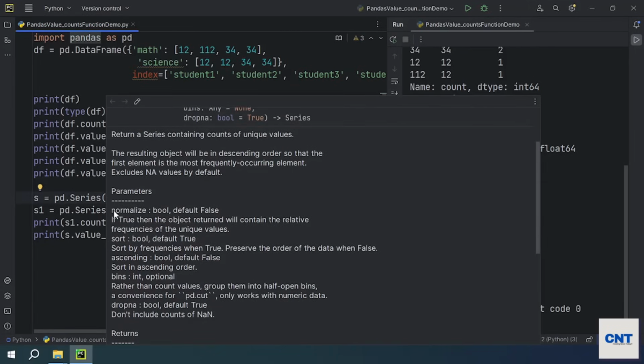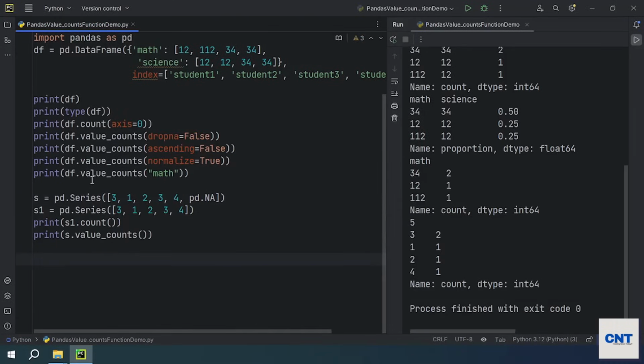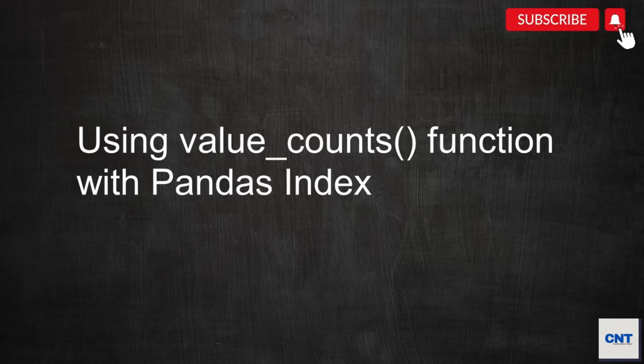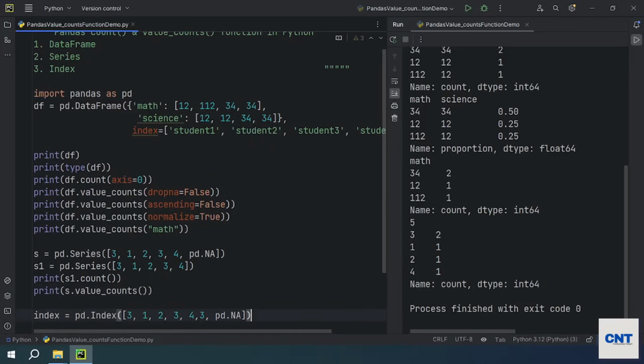Again, we have a few parameters: normalize, sort, ascending, bins. Bins we have extra here, and dropna. So all parameters you can use in the same way as you have used in DataFrame. Now let's see index. Index returns an object containing counts of unique values. Again, the resulting object will be in descending order so that the first element is the most frequently occurring element. It excludes NA values by default. I have some index already ready with me.